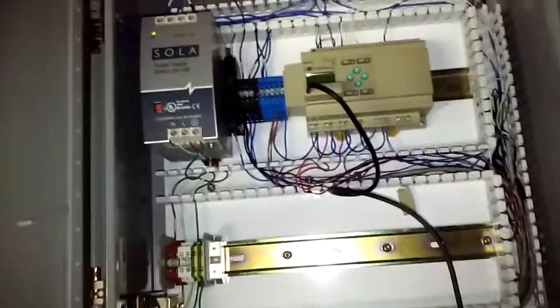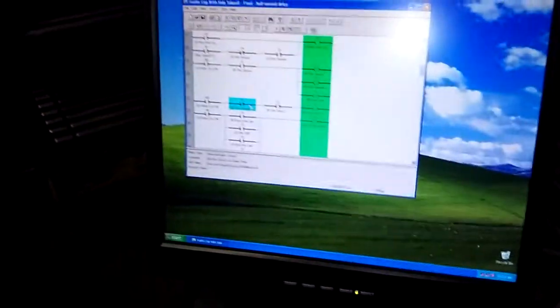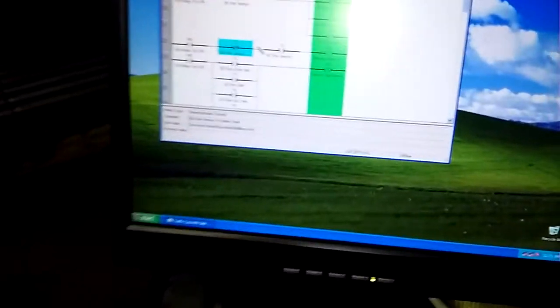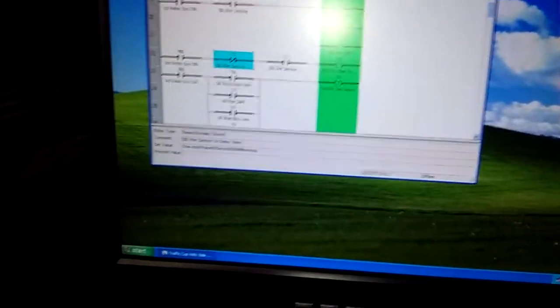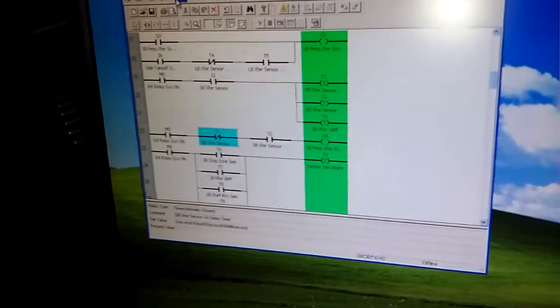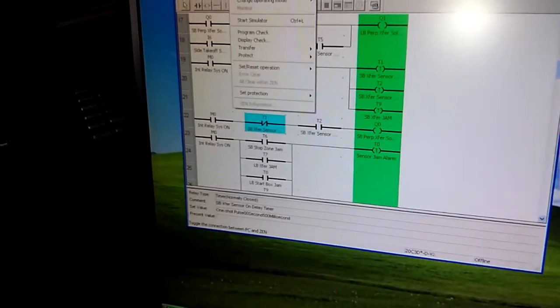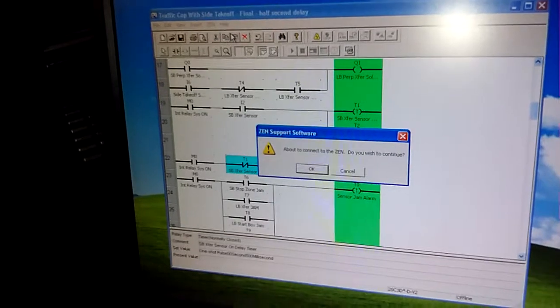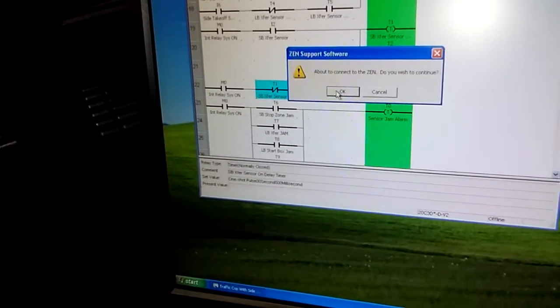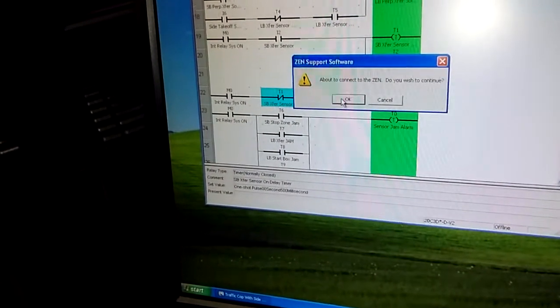So okay, right now we got the serial port hooked up to that, and this is hooked up okay. So what we're going to do is we're going to move over to Zen and then say go online. Just kind of weird, you're not really going online. It says about to connect to the Zen, do you wish to continue? You say okay.